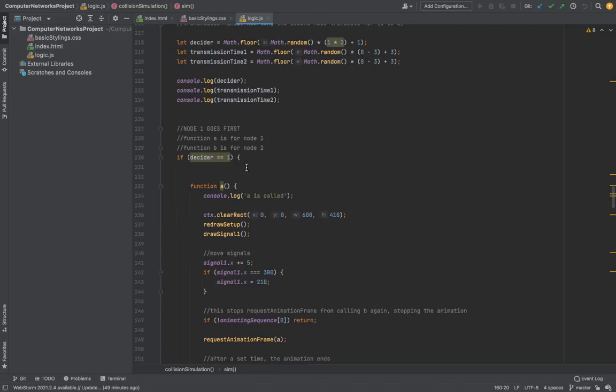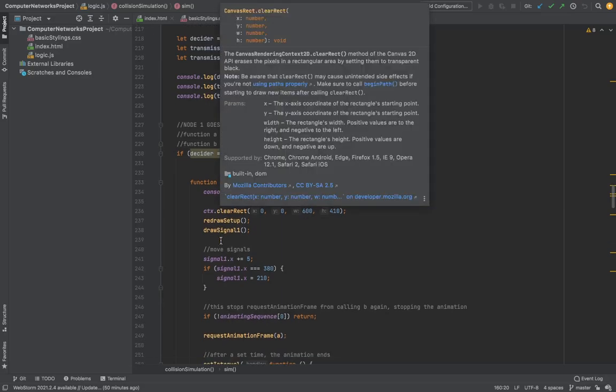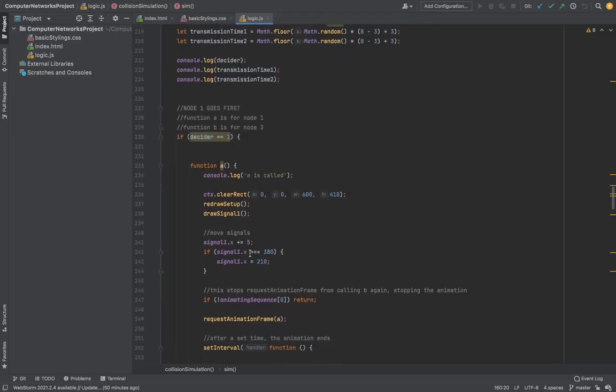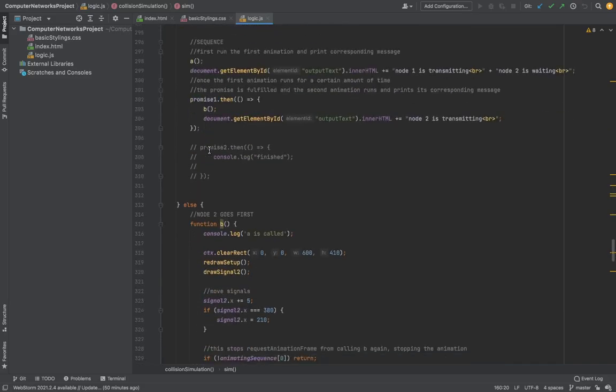If decider is equal to 1, then it's going to run the animation where computer 1 sends signals first as computer 2 is waiting, and then computer 2 will send signals. But if decider is equal to 2, it'll basically do the opposite, and computer 2 will do the animation where it sends signals while computer 1 waits, and then after computer 2 is done, computer 1 will send signals.